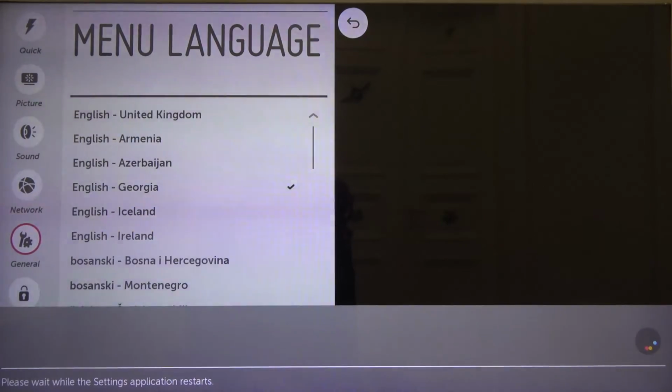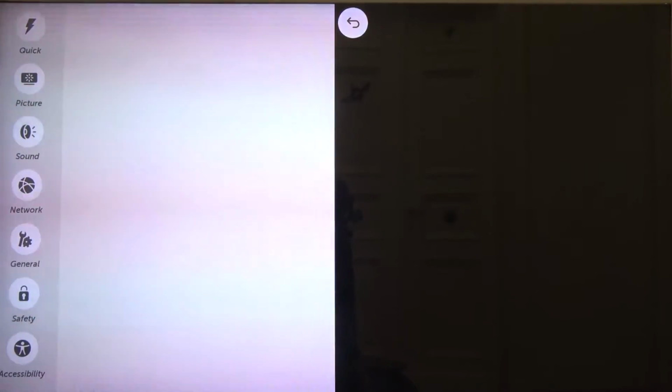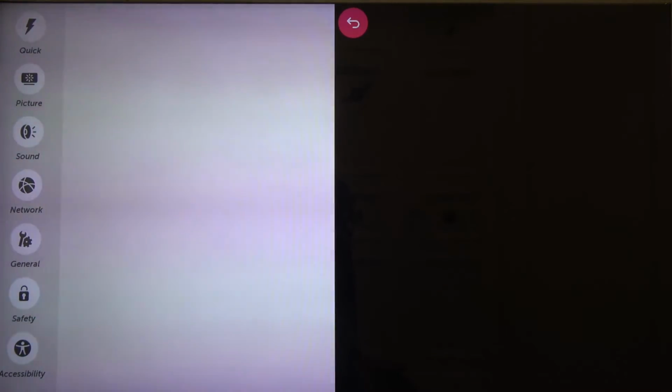So click. Now we have to wait a little bit. And as you can see, everything is saved. So right now you can enjoy your new language on your LG TV.